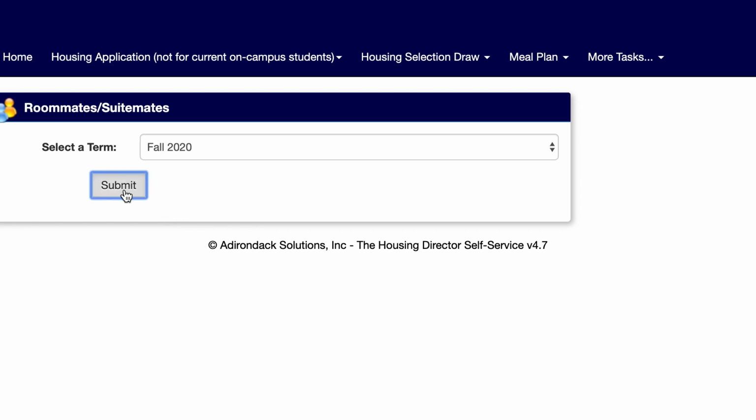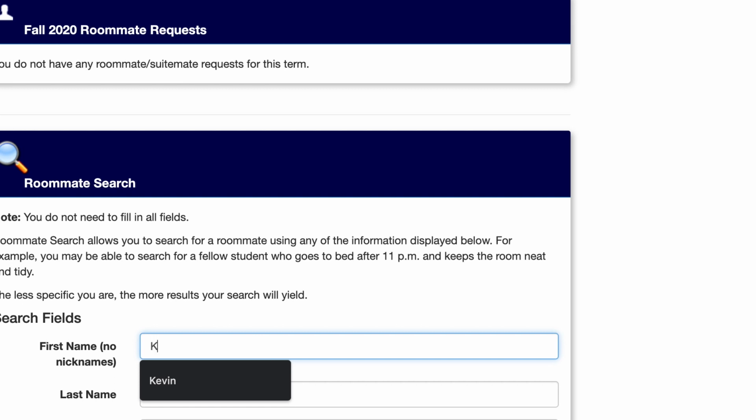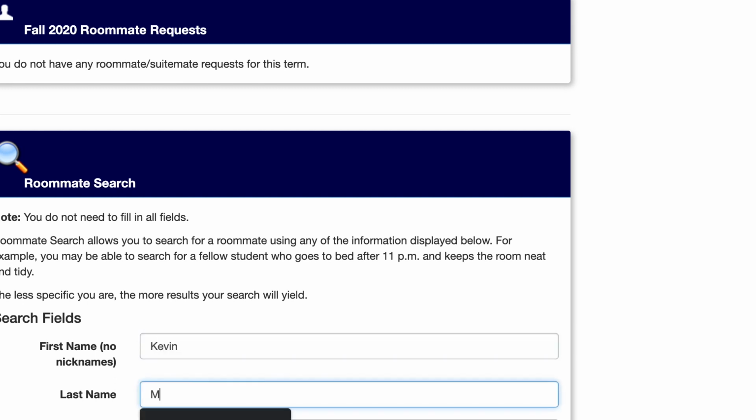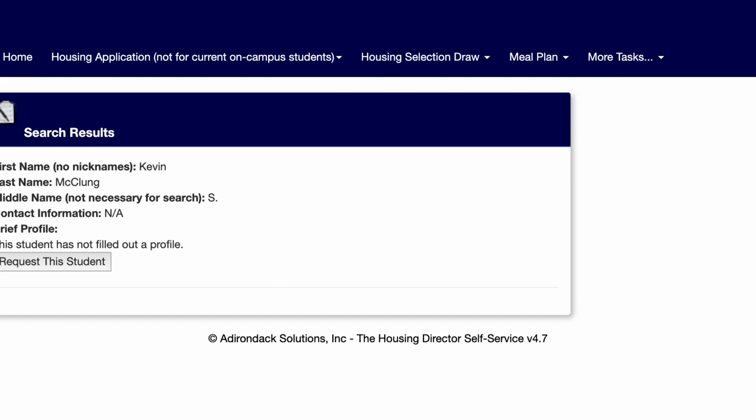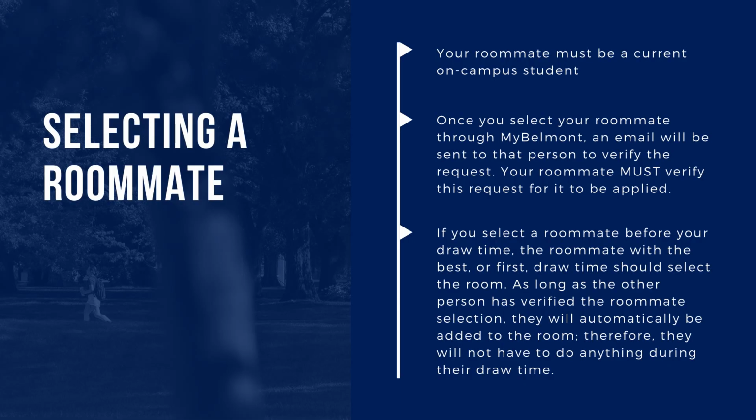Your roommate must be a current on-campus student. Once you select your roommate through My Belmont, an email will be sent to that person to verify the request. Your roommate must verify this request for it to be applied. If you select a roommate before your draw time, the roommate with the best or first draw time should select the room. As long as the other person has verified the roommate selection request, they will automatically be added to the room. Therefore, they will not have to do anything during their draw time.